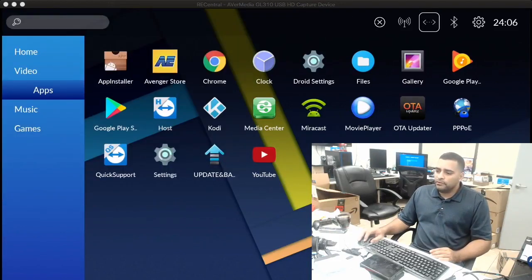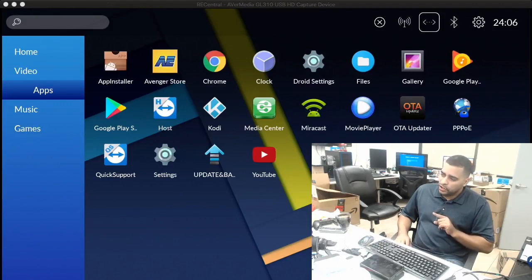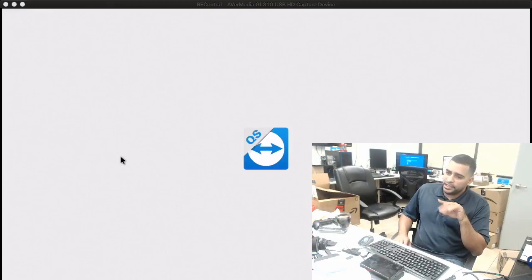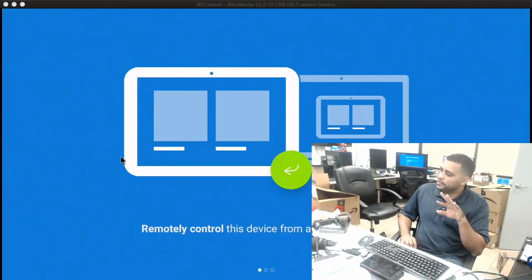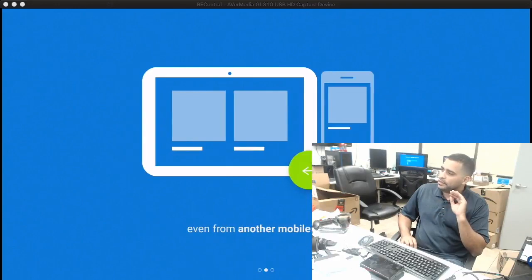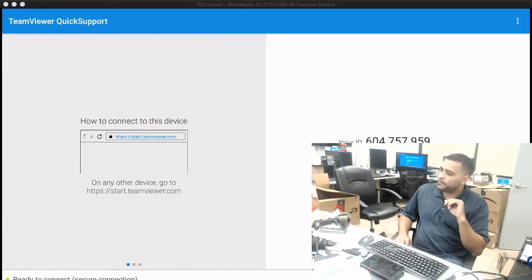This is what you see, right? So for the client, what you're going to need to do is first go to quick support. You're going to see this screen right here, and you're just going to slide to the right, right? And there you go. So next, your ID.